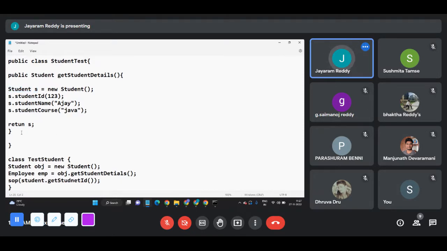So this method I want to call in some other class and get the details. This return s is holding all the student data, and this data I want to return. So in that case, we need to create a student class object, and we need to call the method.